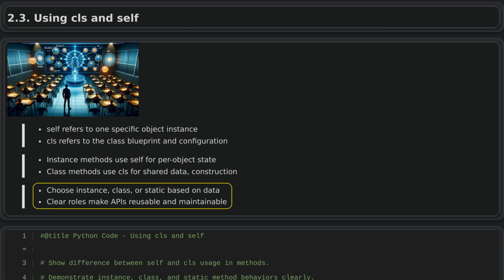Static methods are different because they do not automatically receive a reference to an object or the class, so it is important to know when to use self or cls instead. If a method needs to work with a specific object and its data, it should be an instance method that uses self. If it needs to work with the class as a whole, it should be a class method that uses cls. When a method only performs a task that does not depend on any particular object or class state, it can be a static method, such as checking whether an email has a valid format. Clear separation between these kinds of methods helps keep your code organized and easier to maintain.